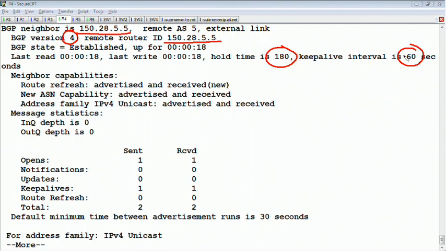Next it says the neighbor capabilities. We have route refresh advertised and received. We'll see later again this is going to be used for sending and requesting triggered updates. The new autonomous system number capability, that's going to be for the 4-byte AS number. Address family IPv4 unicast. So this means we're running normal IP routing over this session.